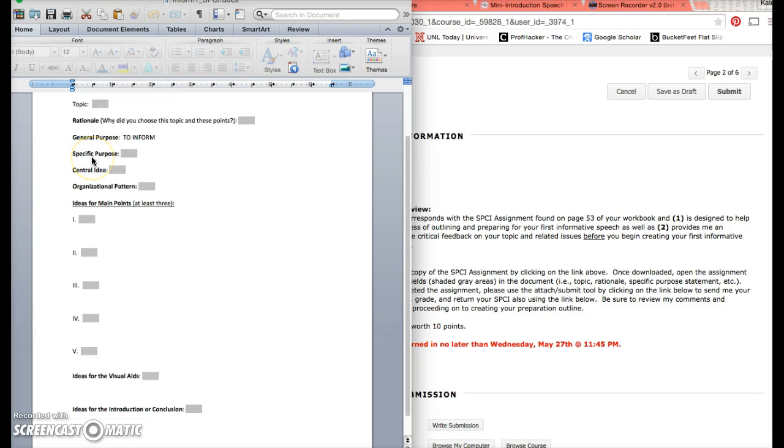Next, you will write the specific purpose and central idea statements. Make sure you follow the supplemental material that was attached before, because the way we teach it at UNO is a little different than our textbook. I want you to follow our examples, not the textbook, for the specific purpose and central idea. I'm going to give you an answer on this one.